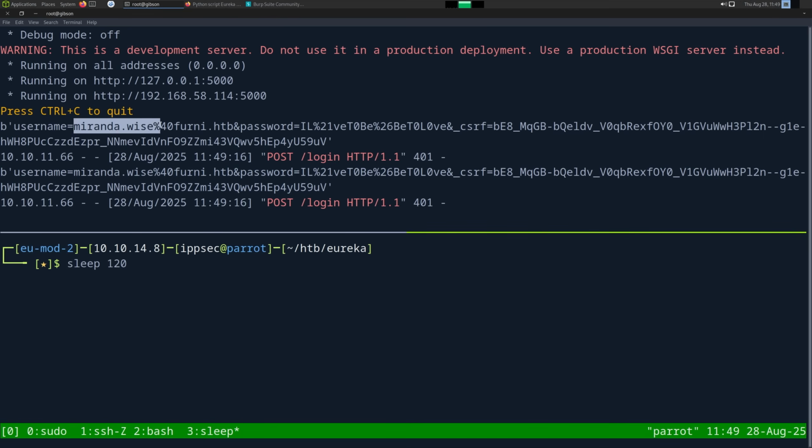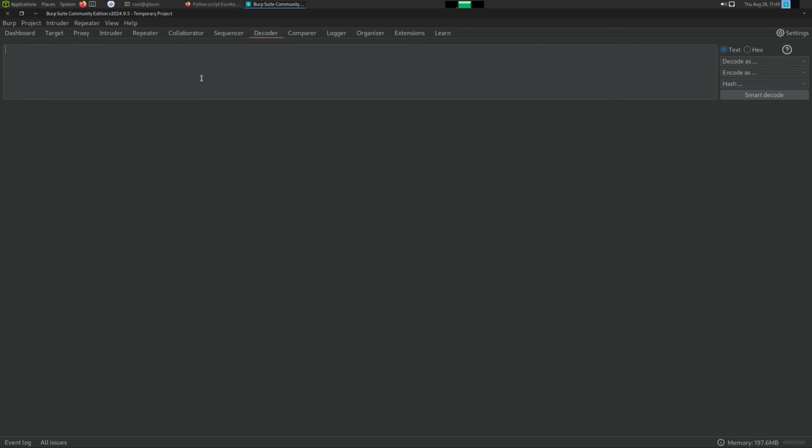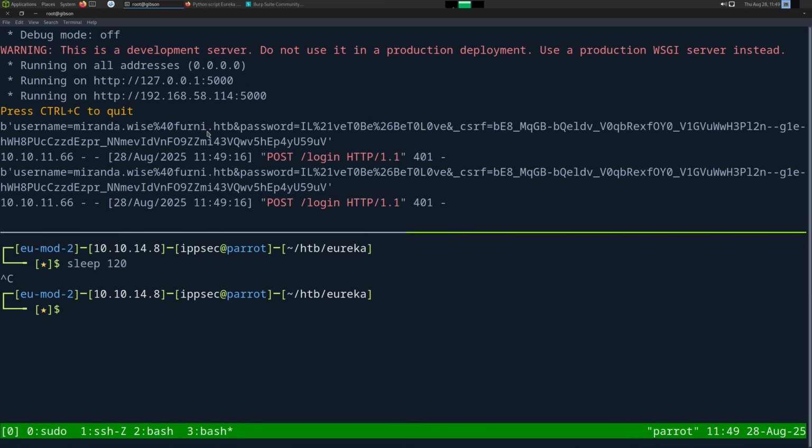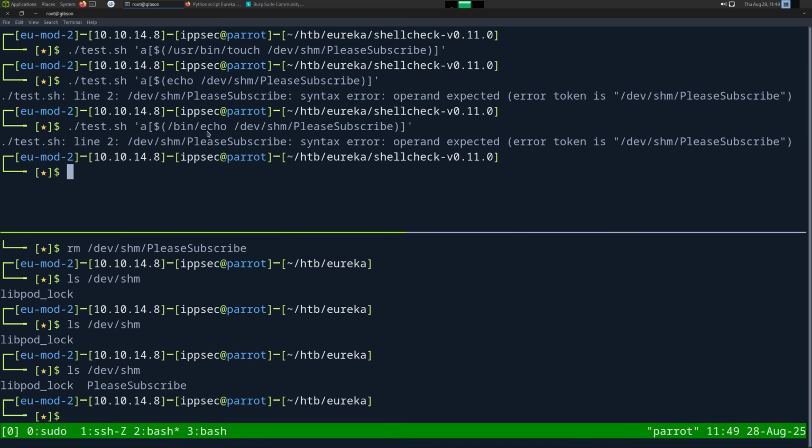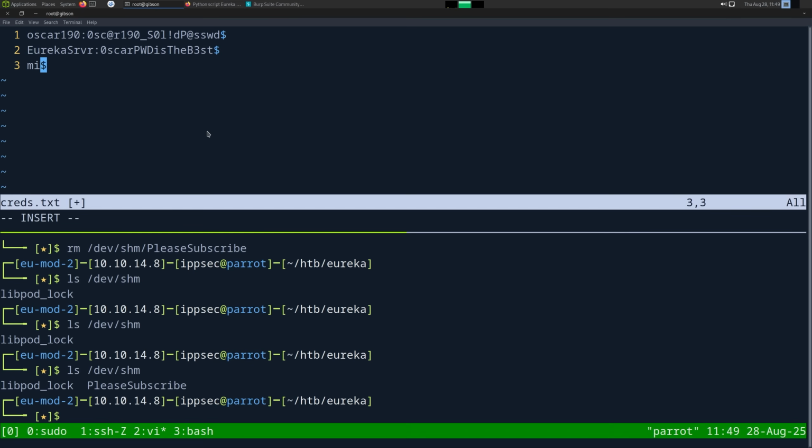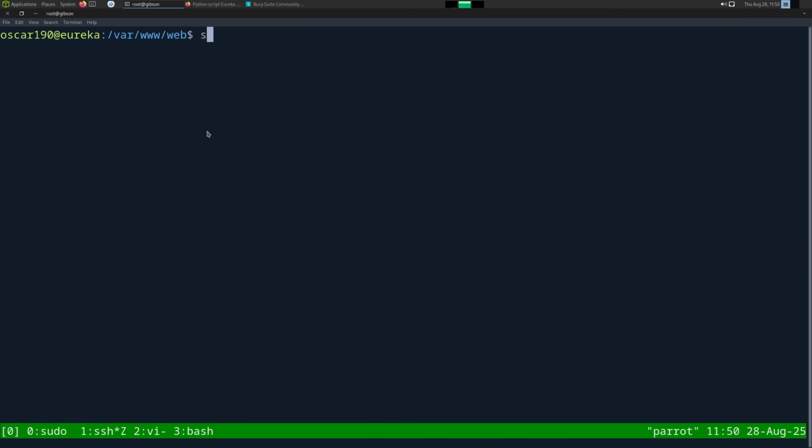We have Miranda Wise at phony.htb, and the password is probably, I'd love to, there's a bunch of URL encoding. So let's just copy this over to Burp Suite's decoder, paste it in, smart decode, I live to be loved. And let's see if we can switch to that user now. But first, vi creds.txt, Miranda Wise, like that. su Miranda Wise, paste it in, and there we go. We're now Miranda, and we're a member of developers.